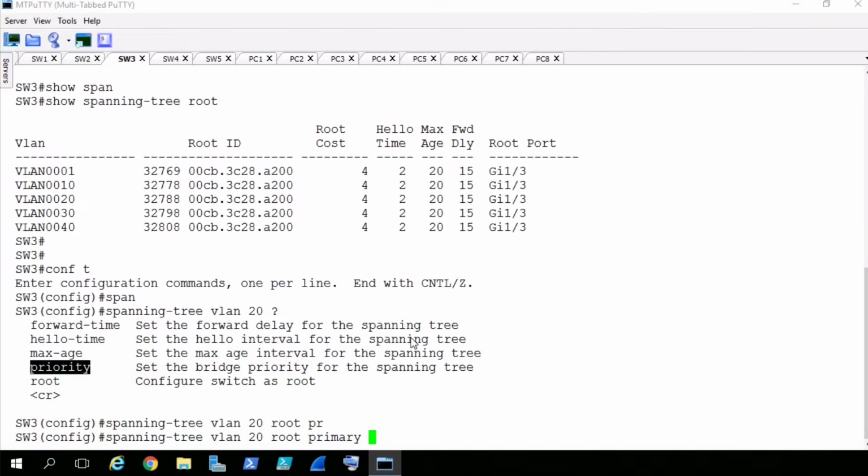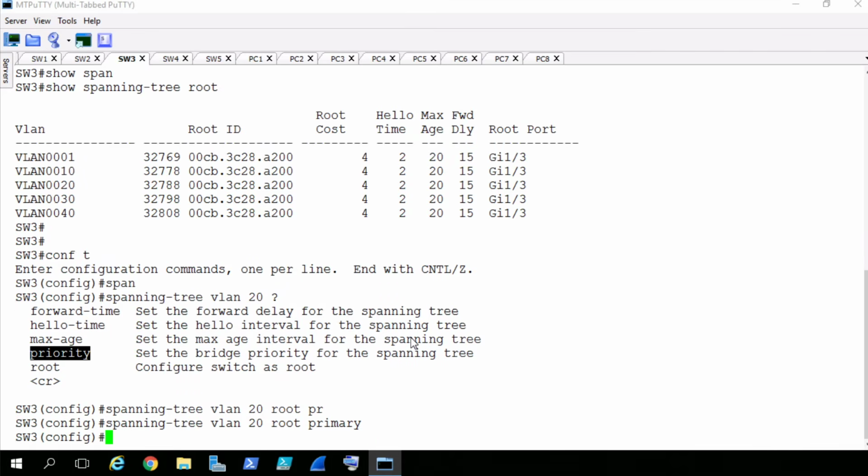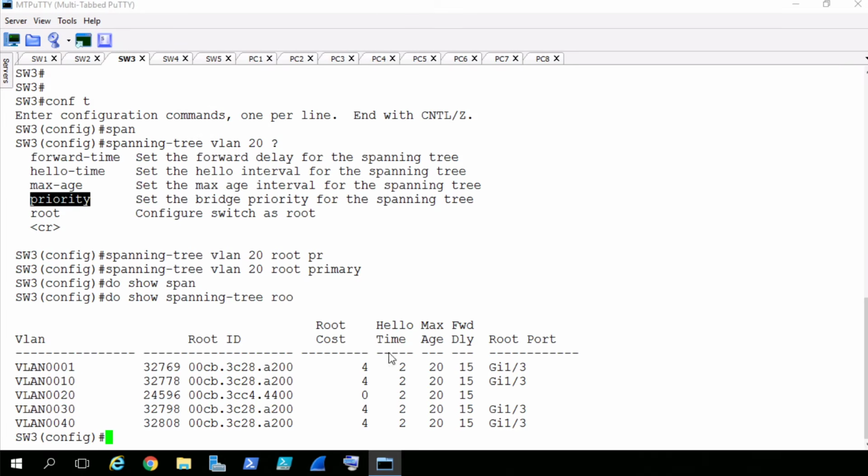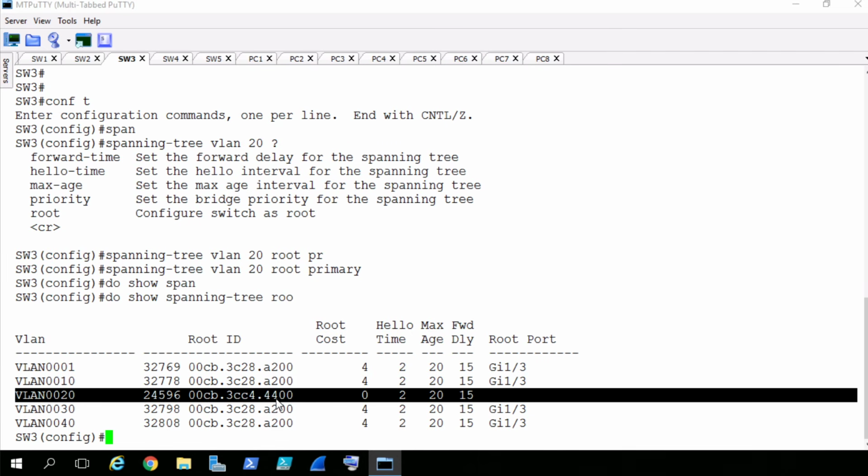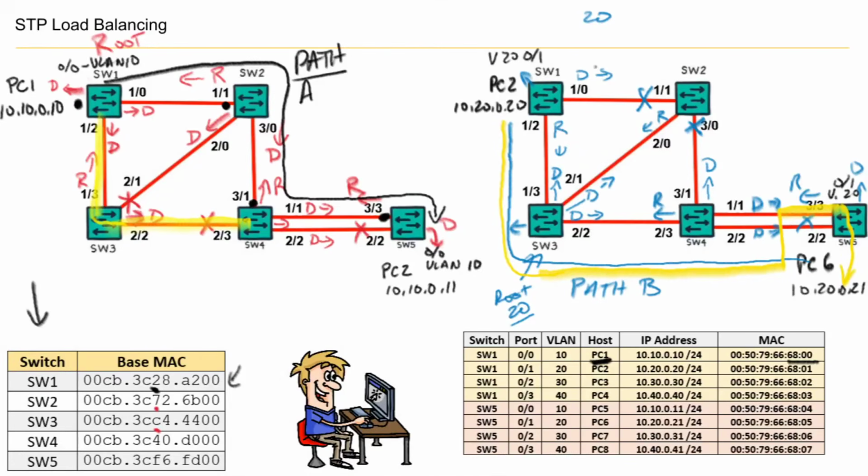So let's go ahead and do that. We'll press enter, and then if we do show spanning tree root, check this out. VLAN 20. Look at that. The last 4 digits of the bridge ID, which is based on the base MAC address, it is now the root for VLAN 20. And as a result, our path through the network should now be this one for VLAN 20.